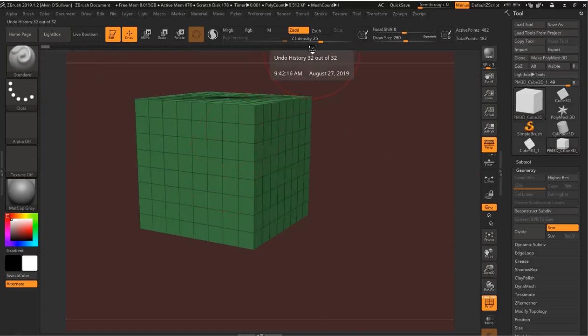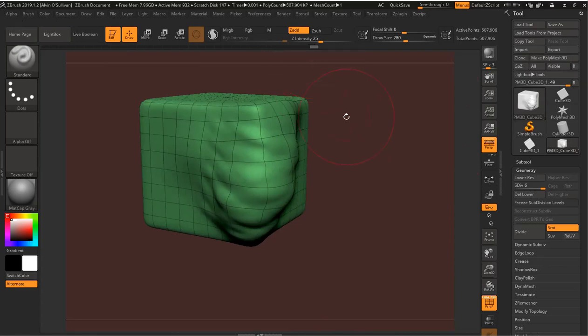But if we were to save a file here with all the additional subdivision levels and all the modeling that we've done, it would be a lot larger file, right? So be careful when you save your files. You always want to save with geometry, so you don't want to save just the document.